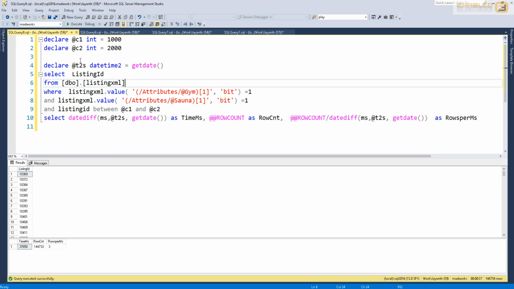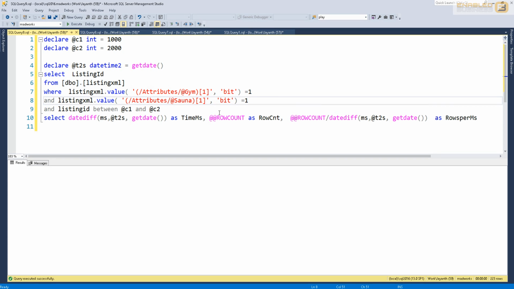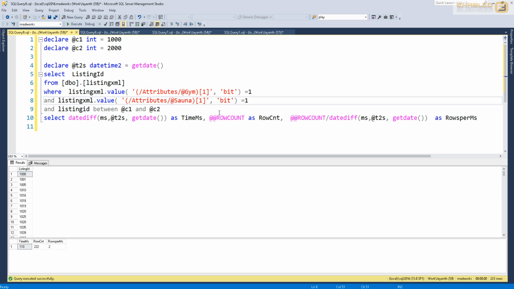So in this particular case, we're querying the XML table, as you can see here. For 1,000 rows, we're going to query the XML data, and you can see the filter criteria over here saying that we're searching for all flats where the gym is 1 as well as a sauna is 1. I'm going to go ahead and execute that, and you'll see that for about 1,000 rows, you're getting roughly about 2 rows per millisecond, which is not really all that great.